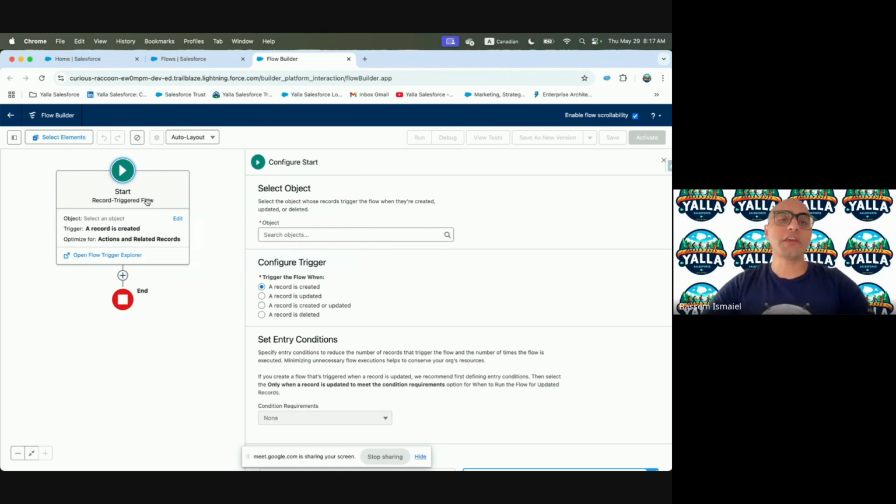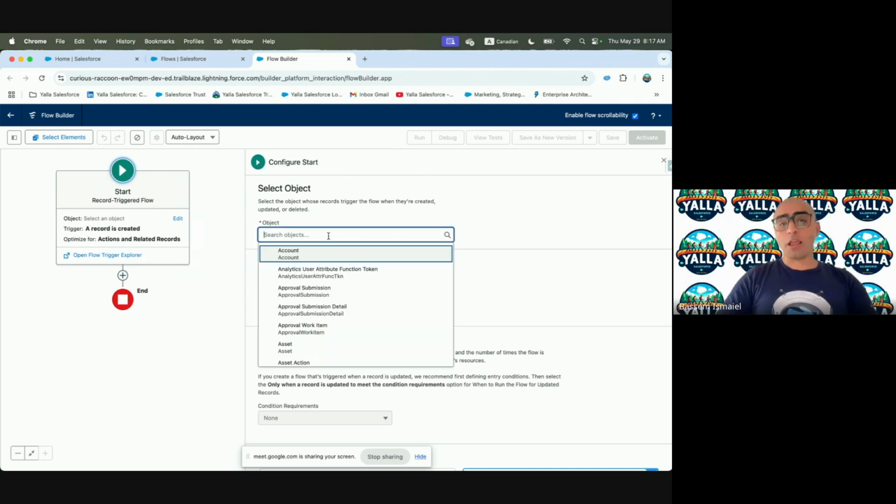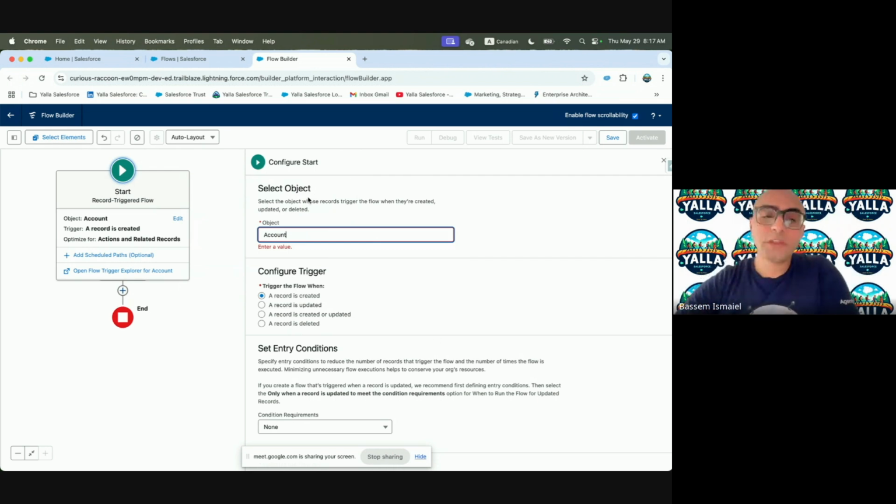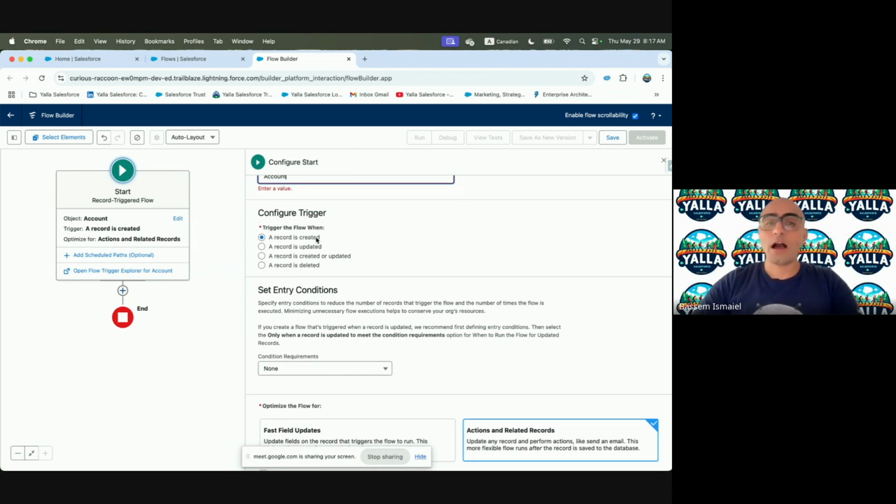So the very first thing that it asks is which object. We said we will be listening to a record change in order to do a reaction, so which object are you looking for? I will say, let's have it as an account. So you need to specify an object. The second thing it will ask you is whether this change can be record created, record updated, record created or updated, or a record is deleted. In our scenario, we will say I will be listening only if the record got created.